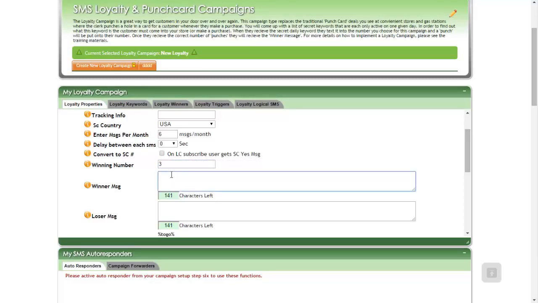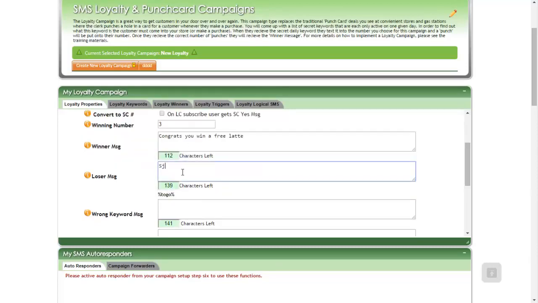In the winner message: congrats, you win a free latte. And then the loser message is: sorry, you need, and you want to use the merge tag to go. It'll show the number here. More visits to get a free latte.